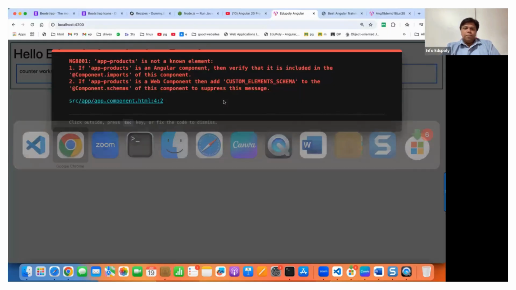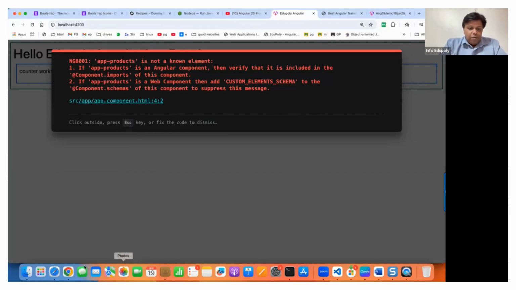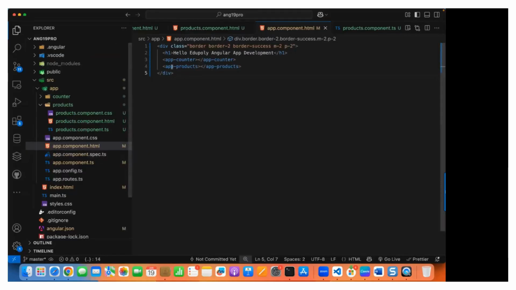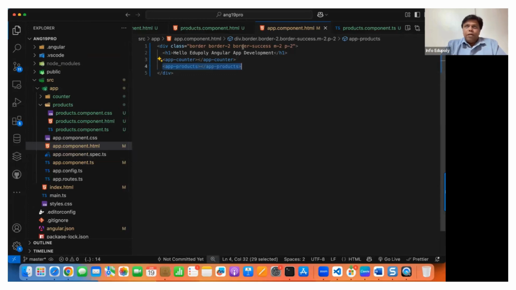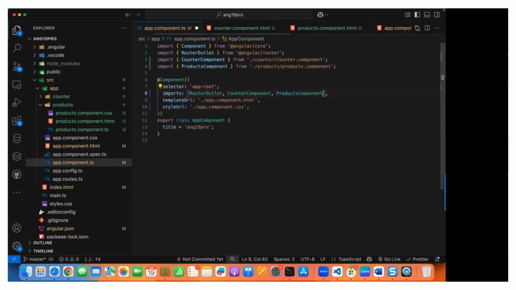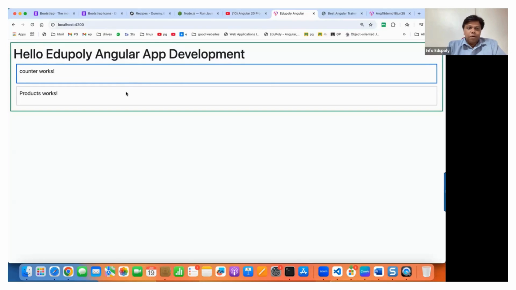Now, does anybody want to solve this problem? So we need to update in the TS file now, sir. Very good, Nana. We have to update which TS file? The app TS file, because I want to use app-products in the app component. But for the app component, only the counter component is known, because that is what I have imported. So here I would like to use the products component as well. So now the products component also applies.